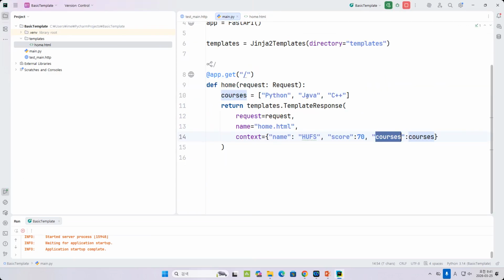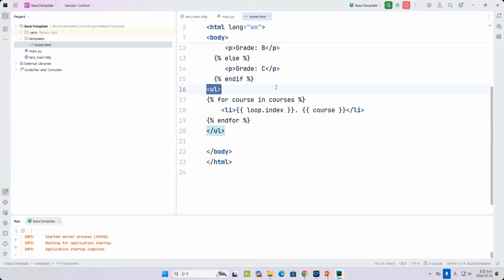In the main.py, we put the name courses. Then we call courses here. And for every course, we will put into this loop. So the first course will be here. And then we will have this loop index.